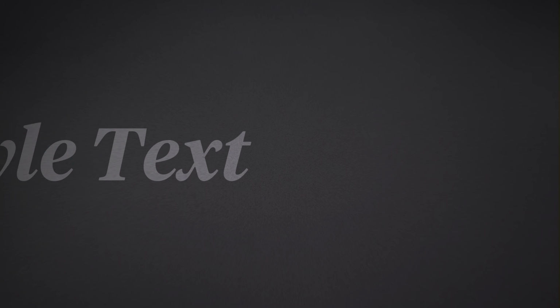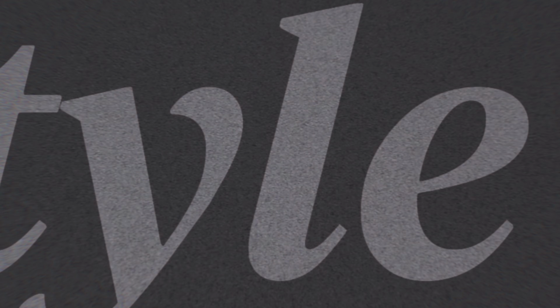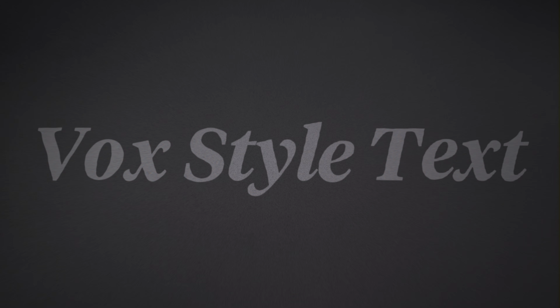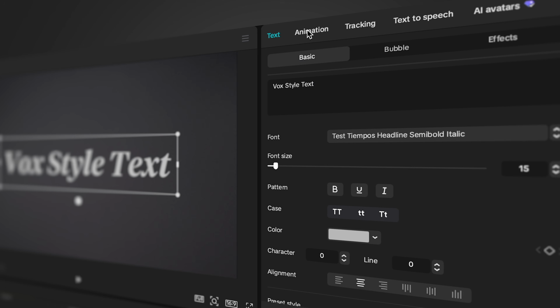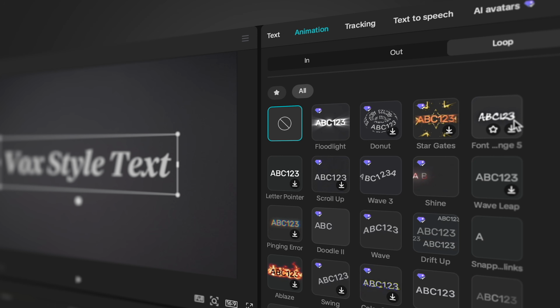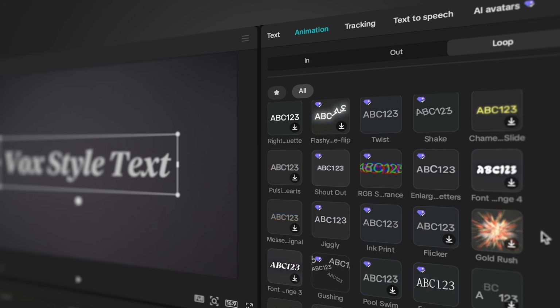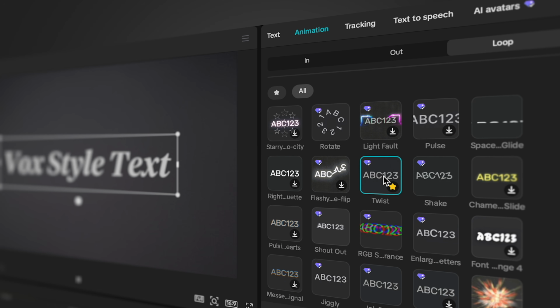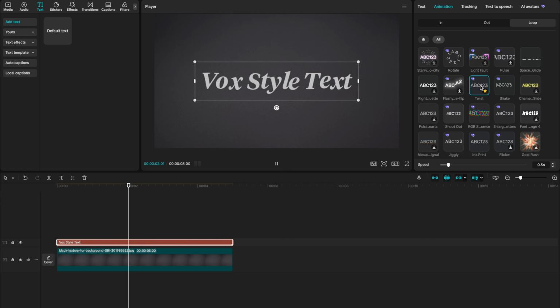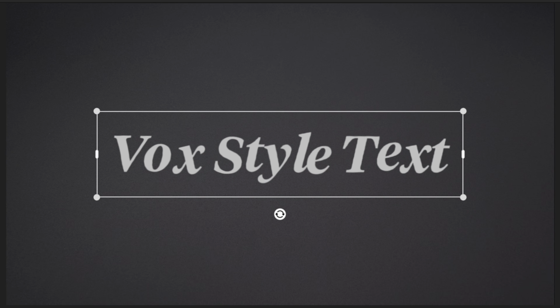Let's talk about Vox Text. They do something extremely unique, allowing the text to blend into the background and feel hand-drawn. When you have your text on your timeline, stay selected on that layer and go to animation. Then switch over to loop and find one called twist. Twist literally takes the edge off. The straight lines in our text are now filled with curves, much like someone was handwriting them.